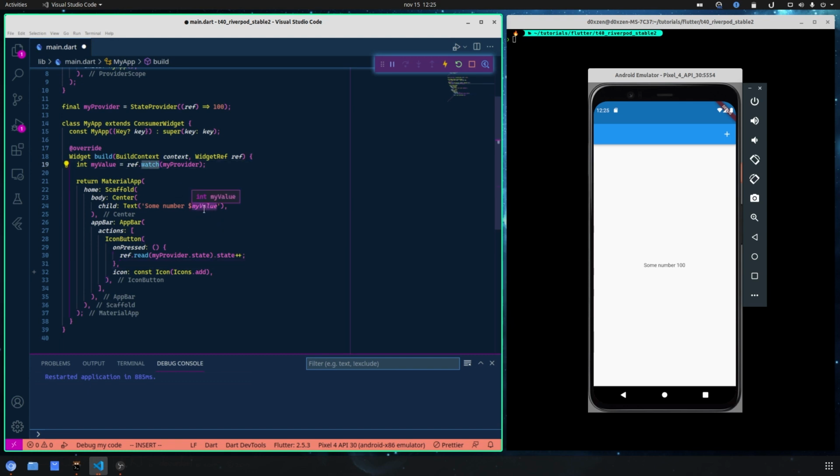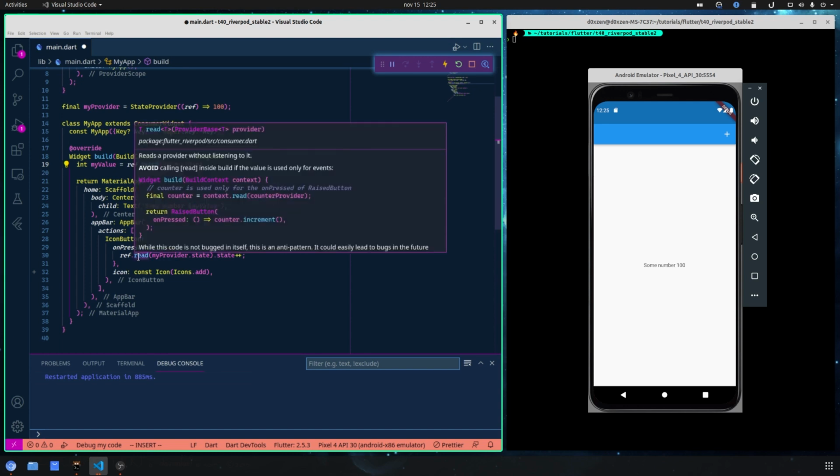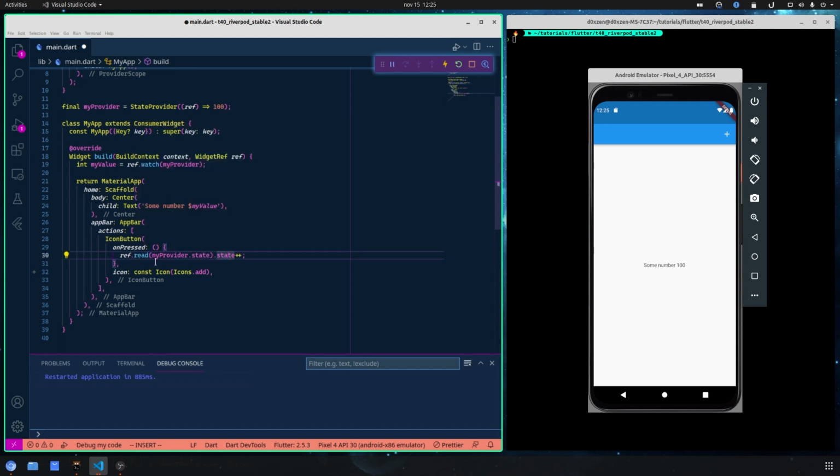One thing that you have to know that is really important is that with ref.read you are able to read only and not to watch for changes, but you should avoid it as much as you can. It is written in the documentation, it's not something that I came up with. You should only use ref.read inside callbacks. For example, here onPressed is a callback. And you should always prefer to use ref.watch instead of ref.read.